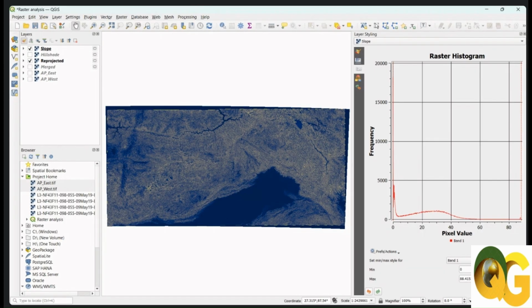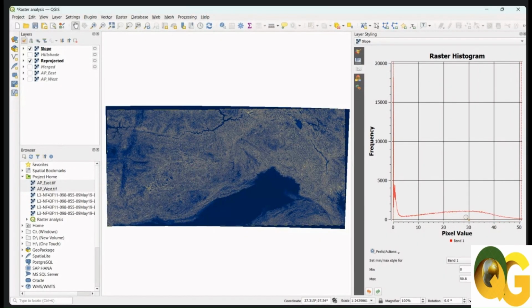So go with the maximum. Click on this hand like icon, and after that make a click here. See, as soon as you click, you get a value. Your maximum value is changed here, and the symbology is changed, the color distribution is changed. So anything greater than 50 will be categorized as greater than 50. All the values greater than 50 will get the highest color in your color ramp.